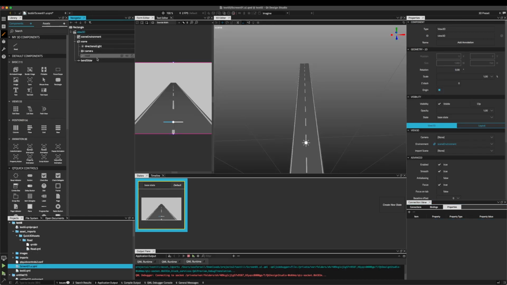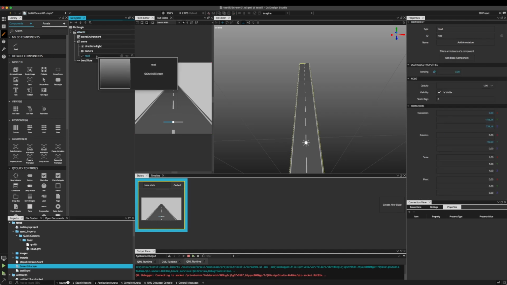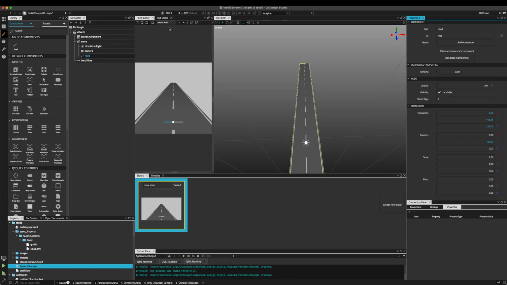So now we're back at the main view. So let's take a look at the road element. So here we can see the custom property that we just viewed called bending, and we can see that there is a binding created already. And that is the binding that we saw earlier that was automatically created to the slider. But I'm going to remove it for now so that we can take a look at how that is actually done in the Design Studio.